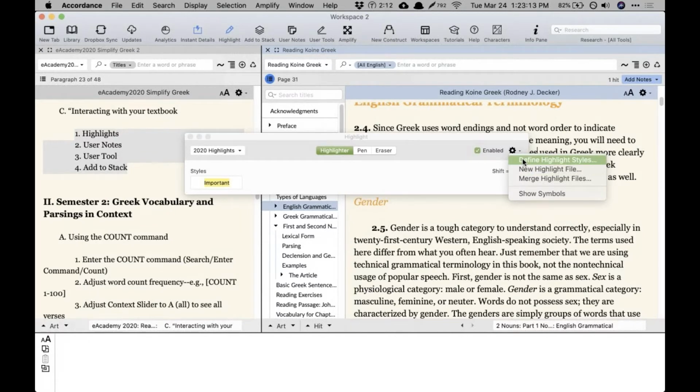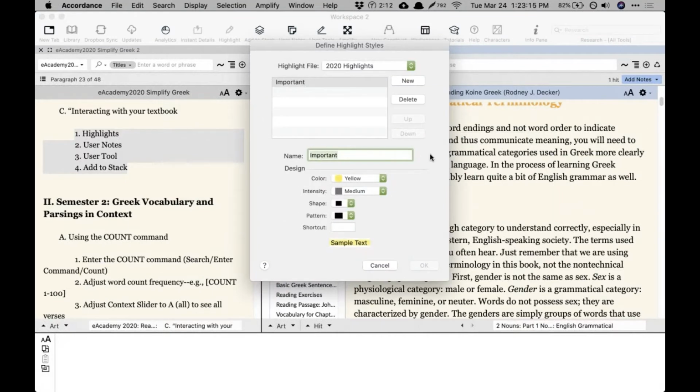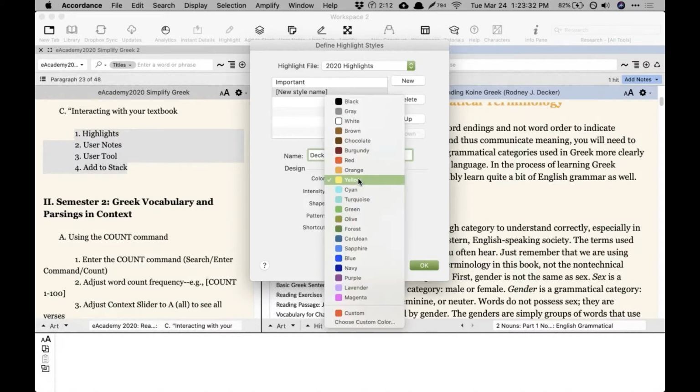So I'm going to define a highlight style here. It takes me to this screen, and I need to click New. And I'm just going to call this Decker Grammar for now. Because I might choose to use this highlight file for other books, but I'm just going to call it Decker Grammar, and I'm going to toggle. I've got different color options here.